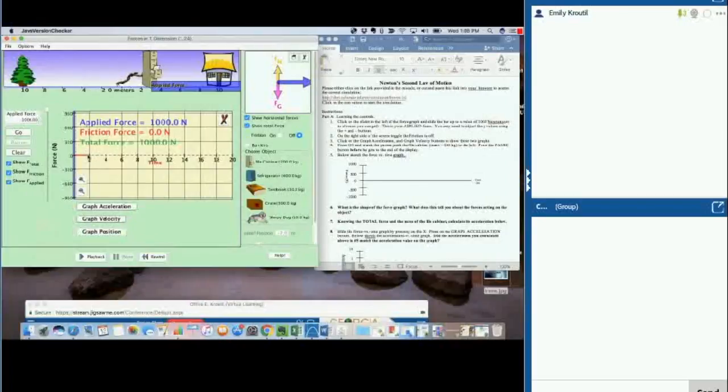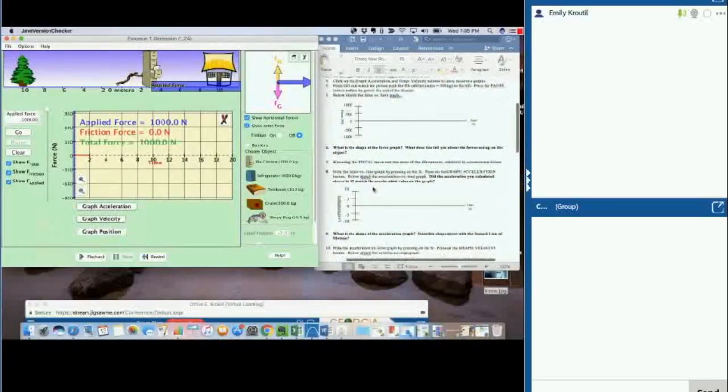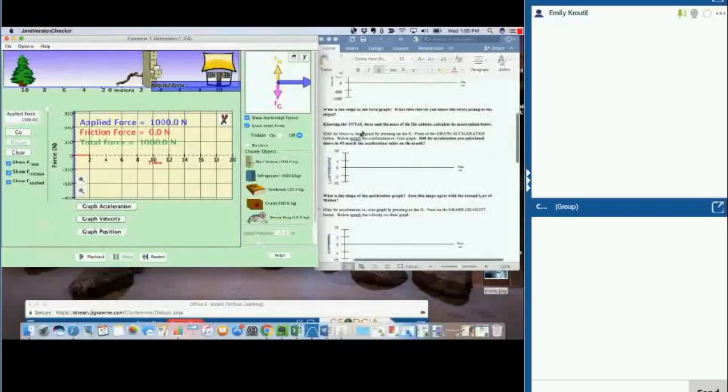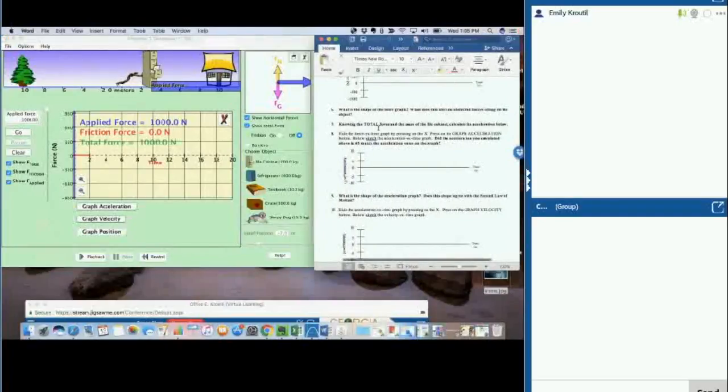See, now we can see the red one. The friction was 0. We set that. And then up here, there's a green and a blue. They're both the same. So they're up here at 1,000. Okay, and then it says, what is the shape of the graph? Knowing the total force and mass, calculate the acceleration. When it says calculate, you need to show your work. If you don't show your work, you'll lose points.